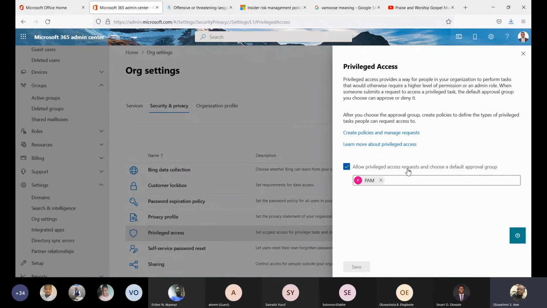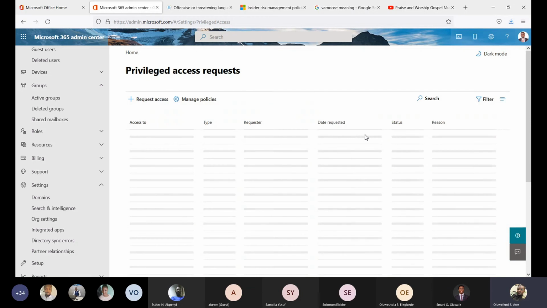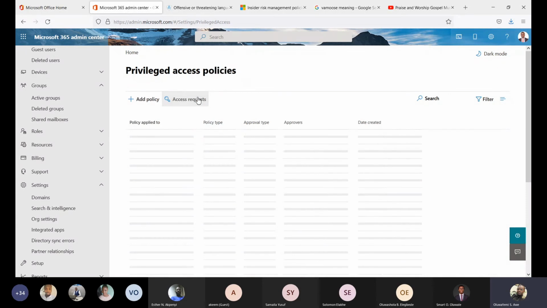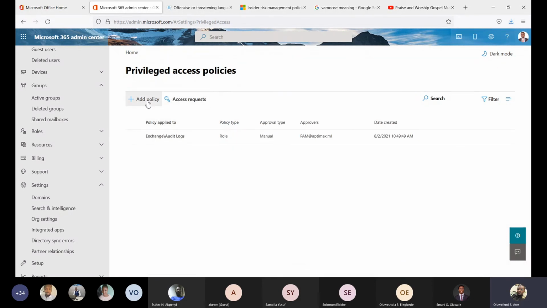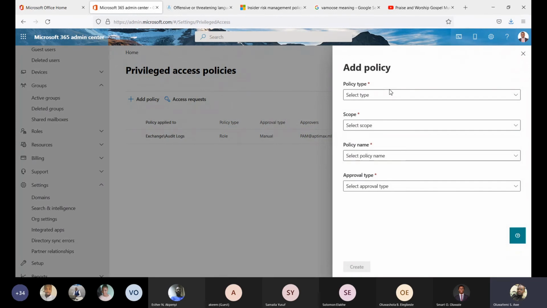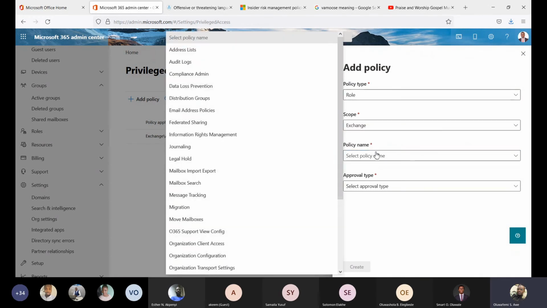So you can disable it here or enable it based on your organization. To manage or create the policy, you click on this link, create policies and manage requests. This will take you to the privileged access request page where you can request access or create a policy. You click on manage policy, you can add a policy, and it's quite simple to do. Basically, the policy type is either task, where a user wants to perform a specific task, or role. So you select which type, and the scope is Exchange Online. So you select Exchange, and you can give it any name.